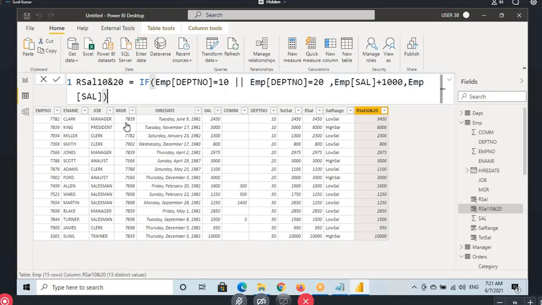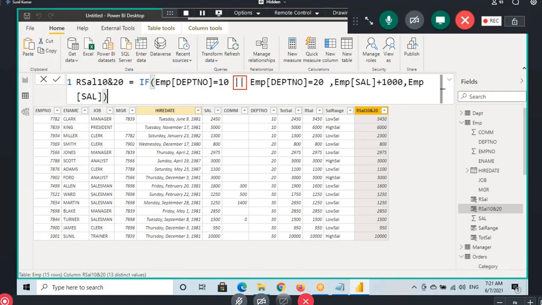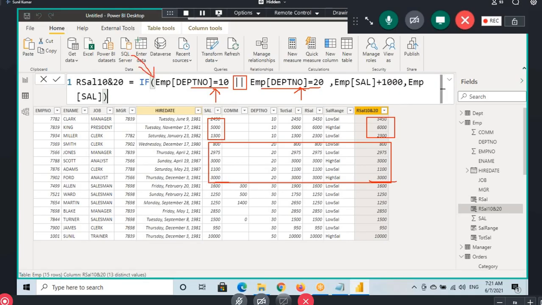This time, this formula uses the OR logical operator. It will increment the salary for the 10th department as well as for the 20th department. If you run this formula, previously it was incrementing for only the 10th department. For the 20th department, the values are the same, 3000. But when you run this formula, it will increment for the 20th department also.